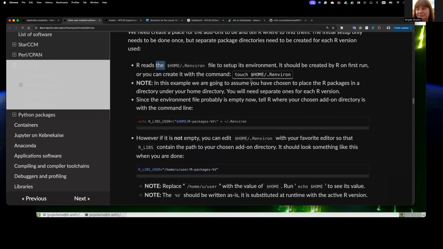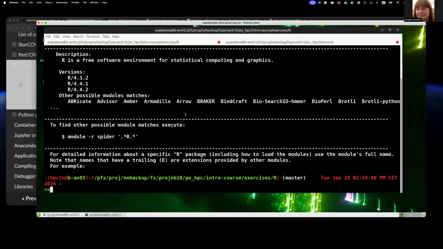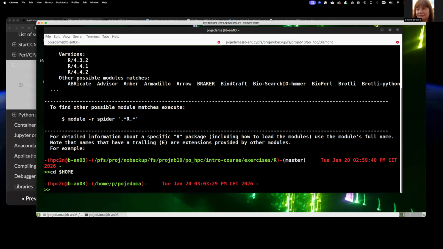So how do you do this? You go to the home directory, cd home, and then you can create here a file called .r environment. So I already did.